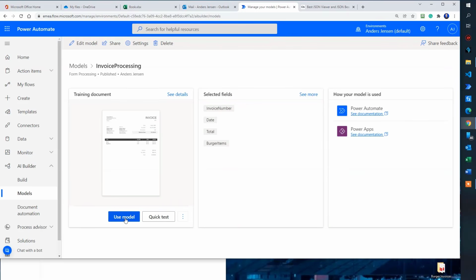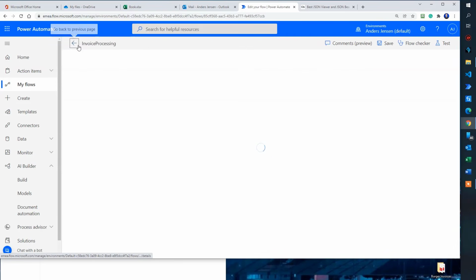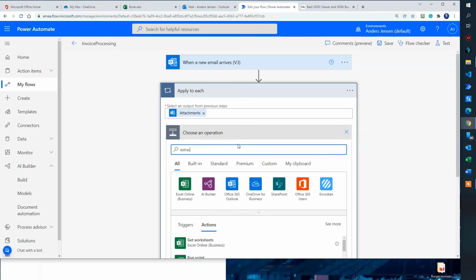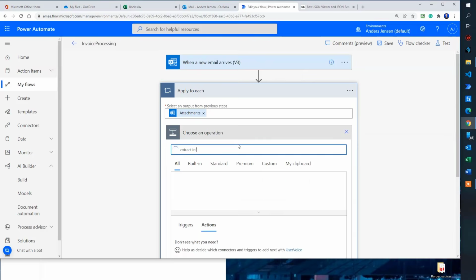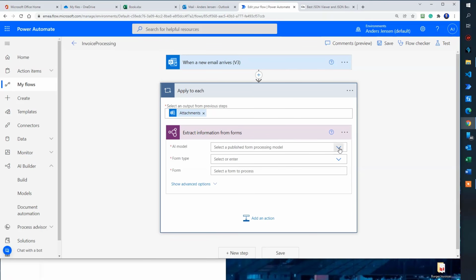You can either choose to use it here, but since we are in the middle of a flow, we will just find the flow again. So I check the invoice processing, I click Edit, open up the Apply to Each in a few seconds, like this. Click Add an Action. Now we want to use our AI model. So extract information from forms. Pick that one. So we want an AI model, and that one we call invoice processing. So simply just click the drop down and choose it here.